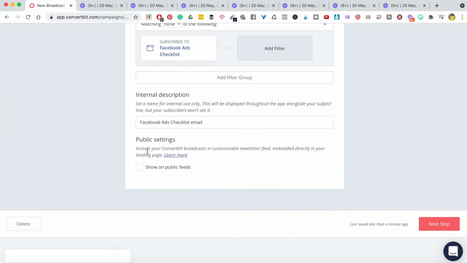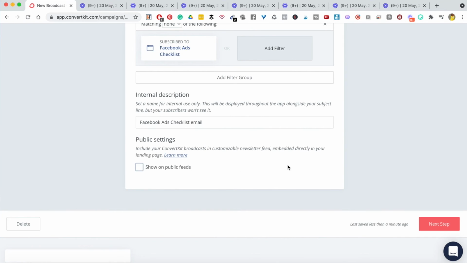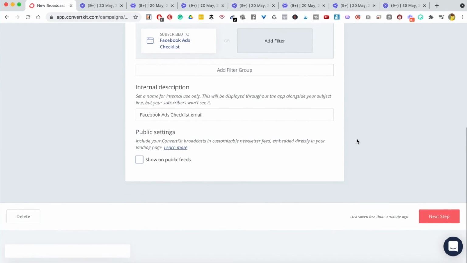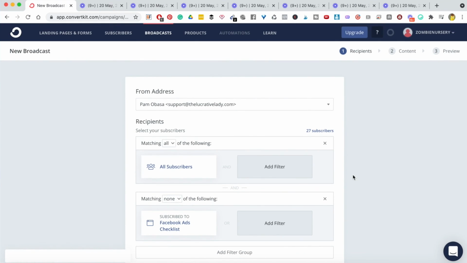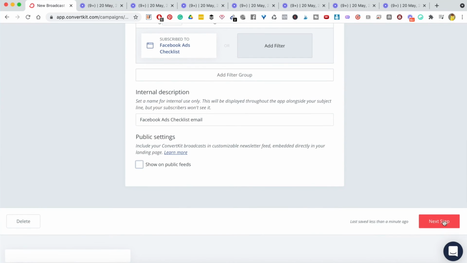Over here it says include your ConvertKit broadcast in a customizable newsletter feed embedded directly on your landing page. This is something pretty new. You can click on learn more to find out. But if you click over here, it's going to show it in public feeds, i.e. places that other people can see it who haven't yet downloaded it. So you might not want to do that just yet. But I'm pretty happy with this. To move on to step 2, you want to click on next step over here.